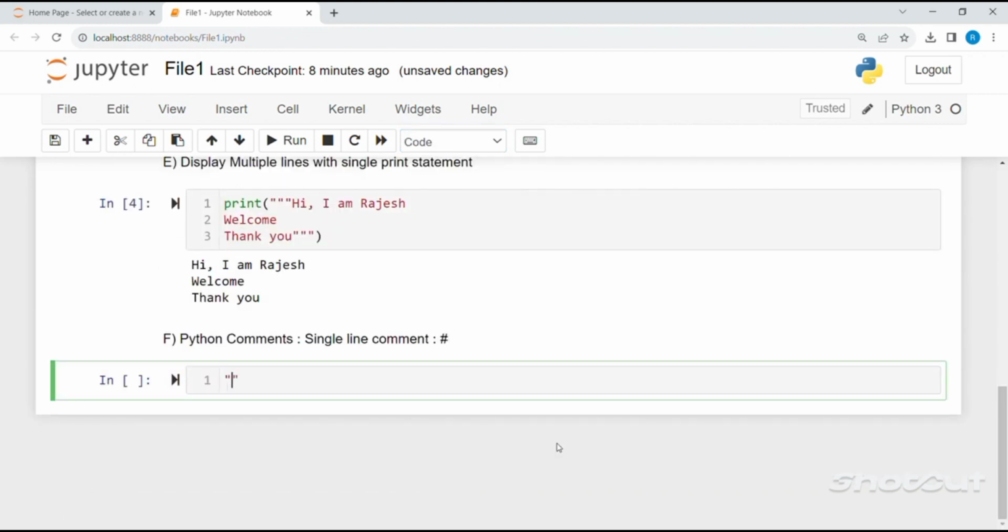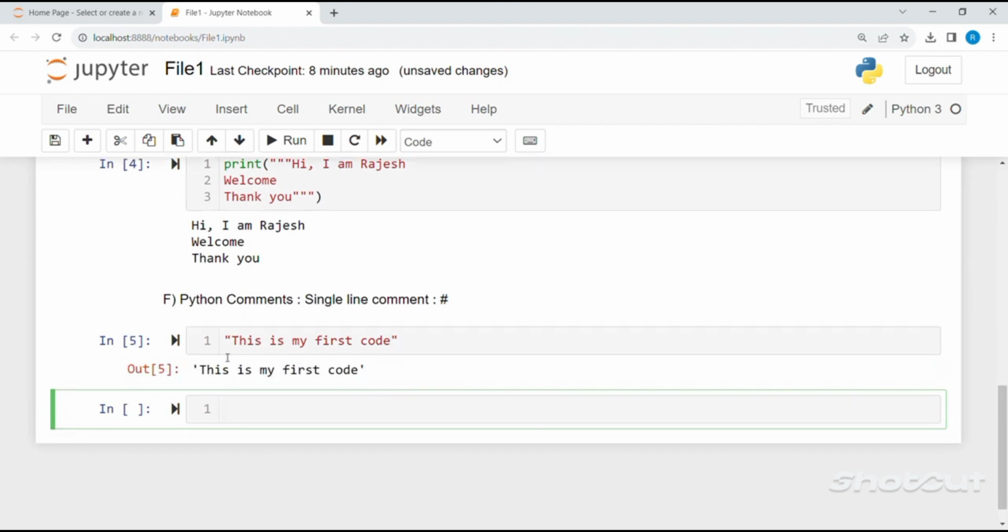So we can write, this is my first code. This is a string and not the code. So if you want to execute it like this, it will print like this: this is my first code. But if you want to put the same thing in a comment, then see how it looks. This is my first code, and this should be in a comment.